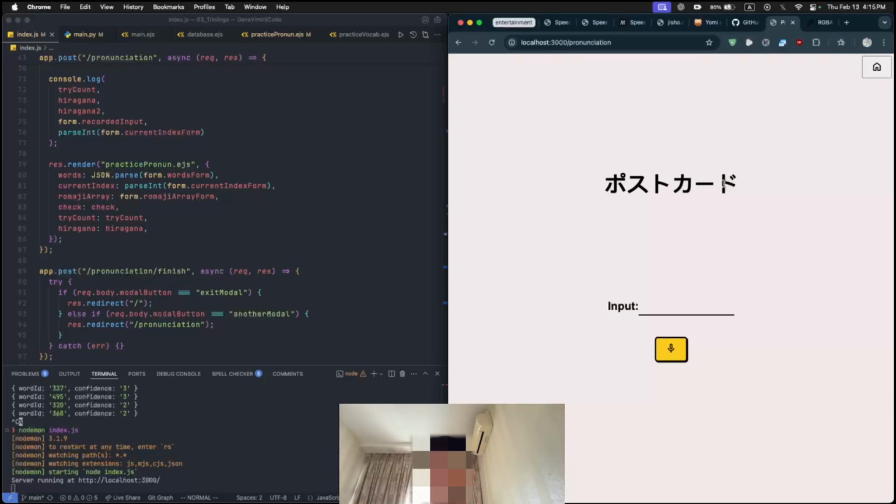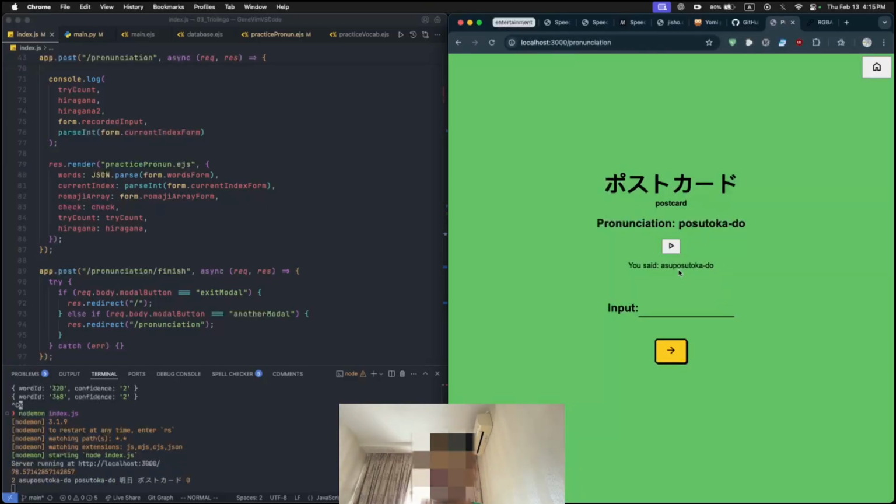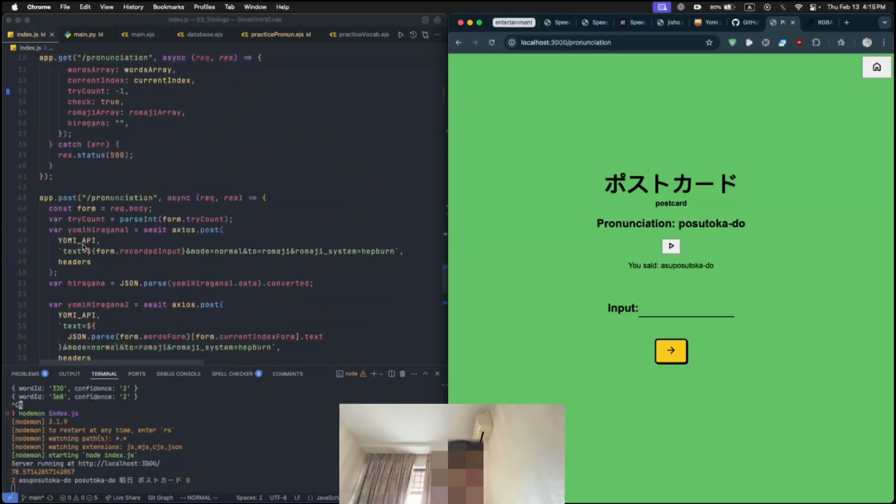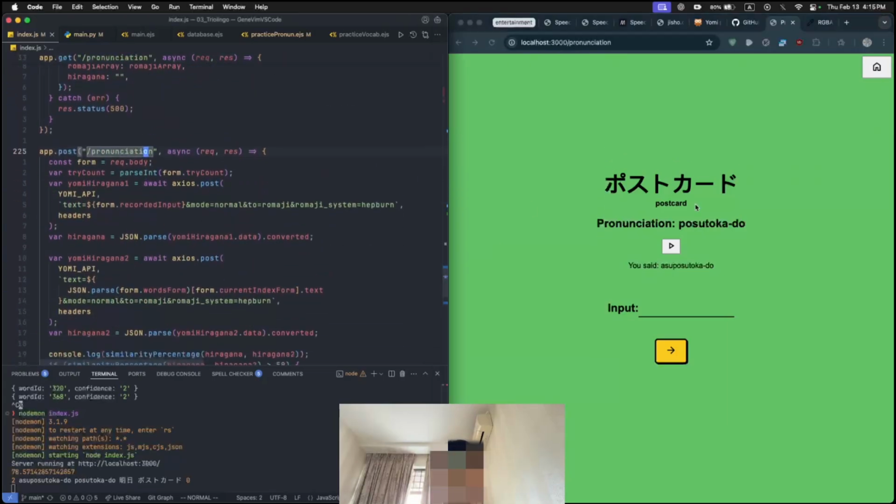So this is postcard. I'll say posuto cardo. Okay, see how I got this correct? But you see here, for some reason it picked up some words that I did not say earlier.